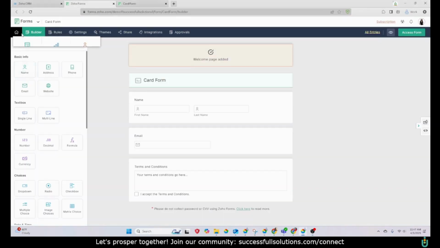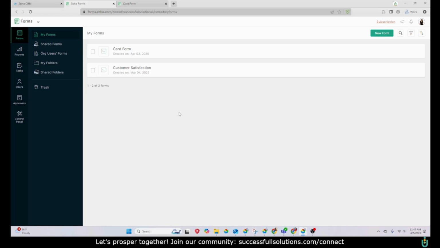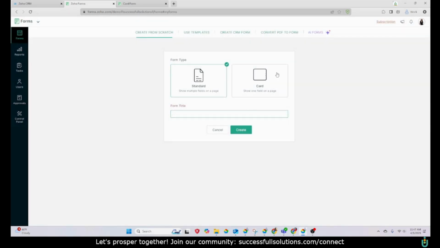Alright, I'm going to take you over to Zoho Forms. Basically, we are creating a Zoho form that is displayed to the user with one question at a time. So what I'm going to do is click on New Form, and then I get the option of choosing a standard form type or a card form type. We're going to choose card.